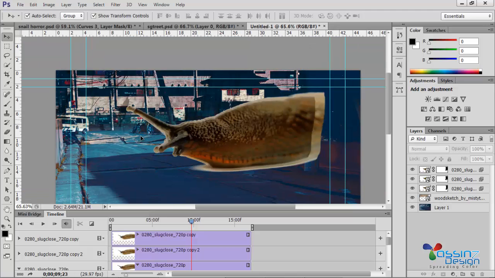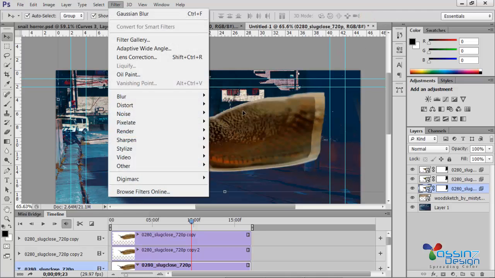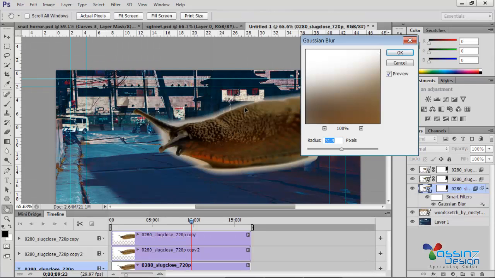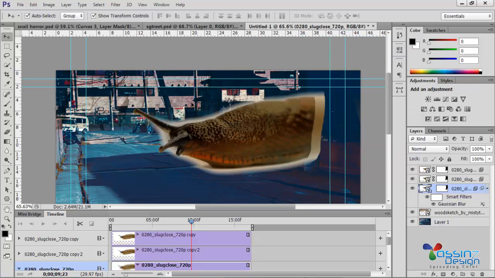Now I go to filter, because it's not only the tools and the layers and styles you can apply to your footage, but also filters and effects. So I go to filter, blur, and Gaussian blur. I want to add a blur, and here is my glow, it appears there. Maybe 30 or about. Okay, this is enough.